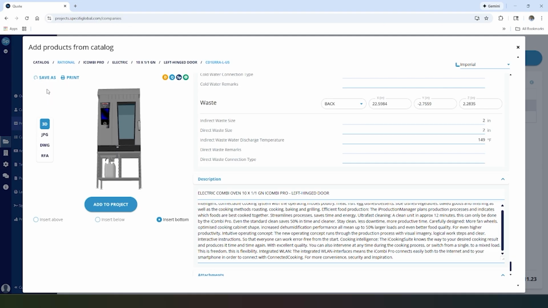We're going to go ahead and save this PDF as well. You'll see I've added this to our folder. And up here to the left-hand side, you'll notice a couple of things. This is what we call our breadcrumb trail. So this is how we got to this piece of equipment. So we started off with our catalog and then Rational, and then we kind of got more granular.